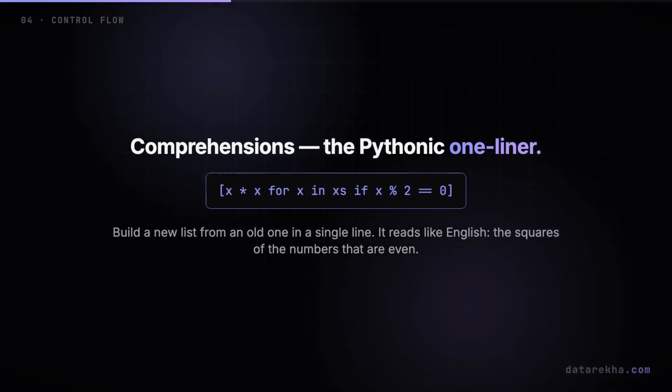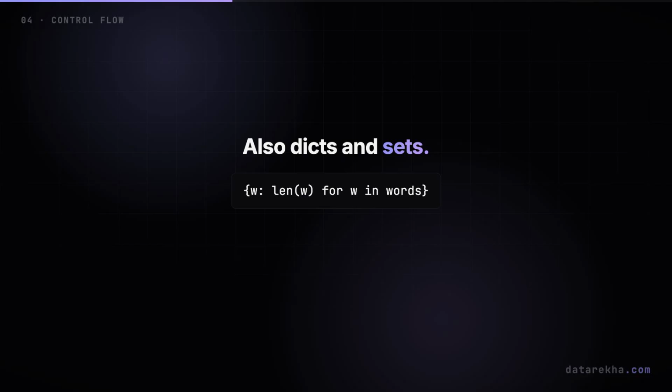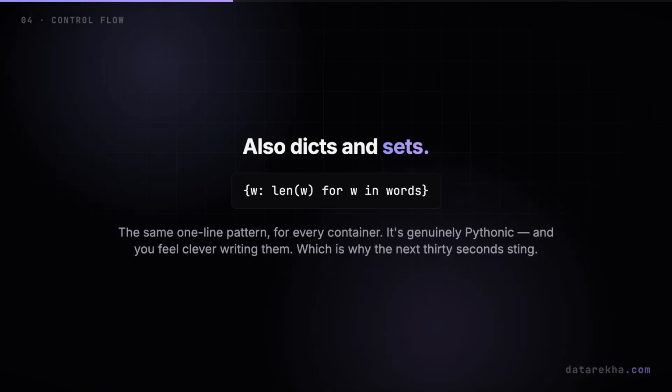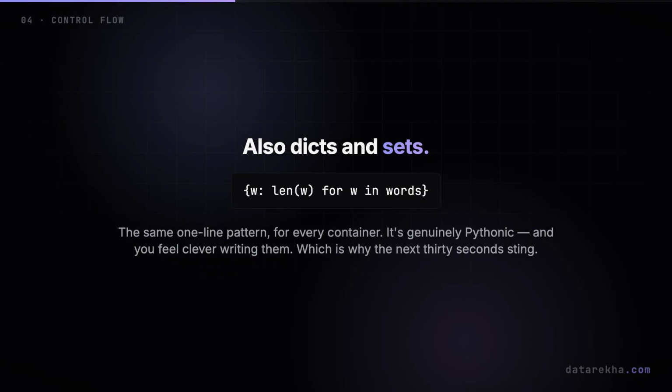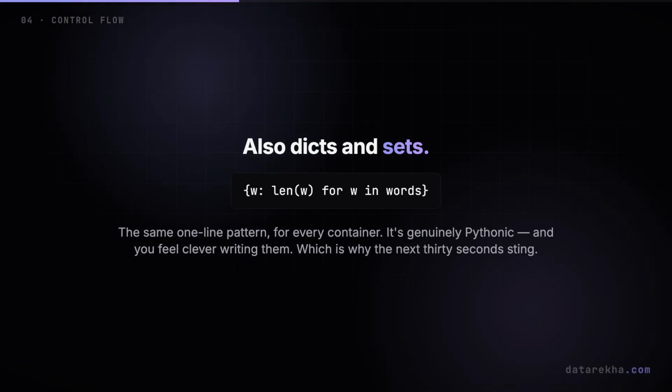The squares of the numbers that are even, and it's not just for lists. The same one-line pattern builds dictionaries and sets too. A dict comprehension, a set comprehension. It is genuinely one of the most Pythonic things you can learn, and it makes data shuffling code short and readable. You feel clever writing them, which is exactly why the next 30 seconds sting a little.